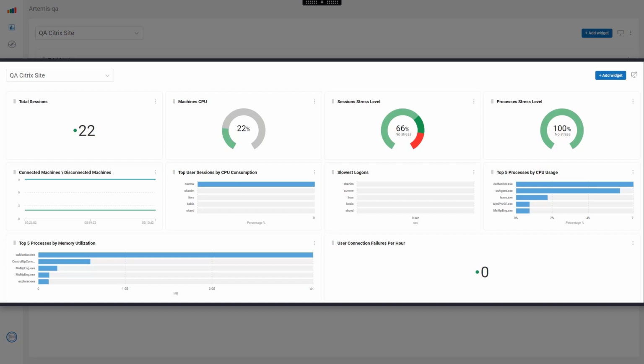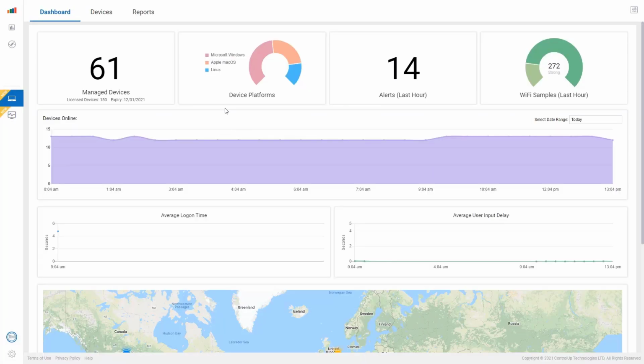It's optimal for that. Also now available is our awesome EdgeDX Metrics, which displays invaluable data for your physical endpoints. On the main dashboard, it displays how many managed devices you have. It also shows a breakdown of devices by the operating system they are running, an indicator of how many alerts occurred in the last hour, and the last hour's sample that shows Wi-Fi strength of wireless devices.